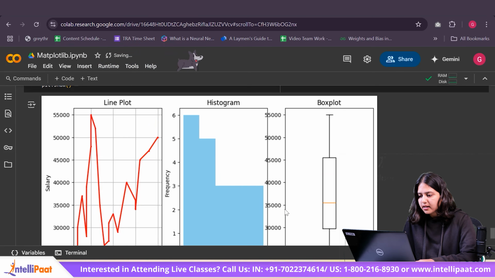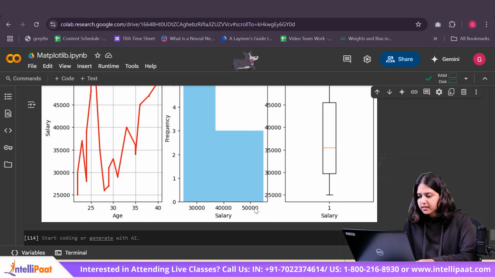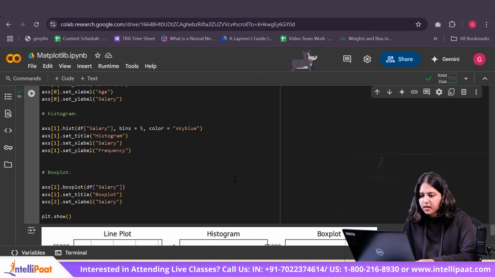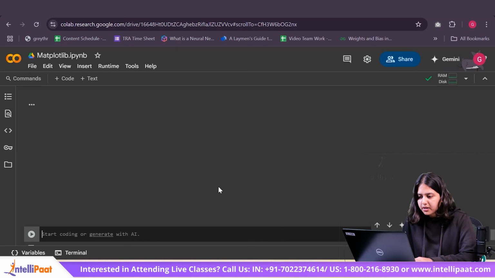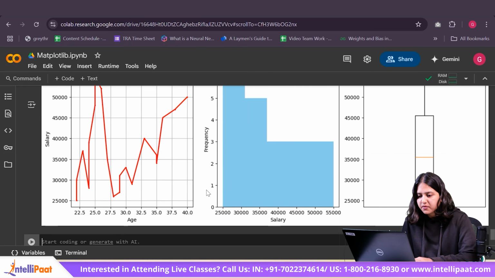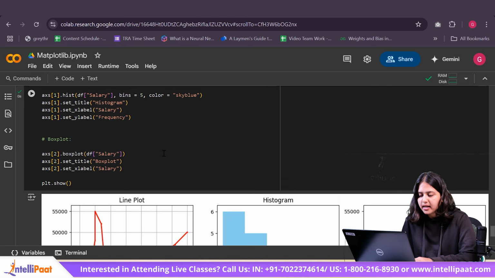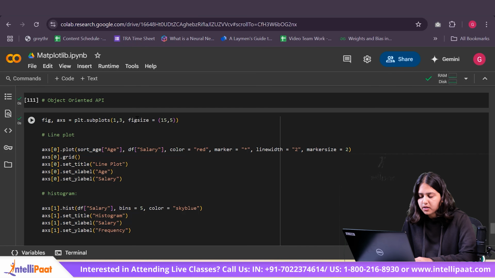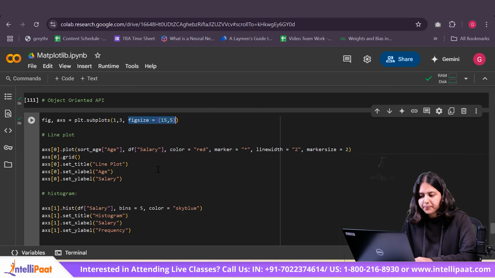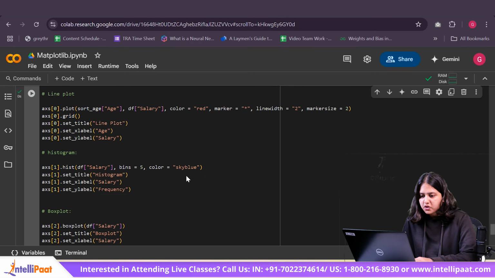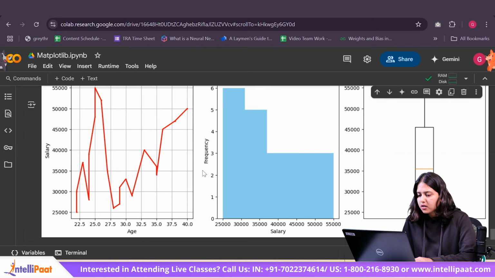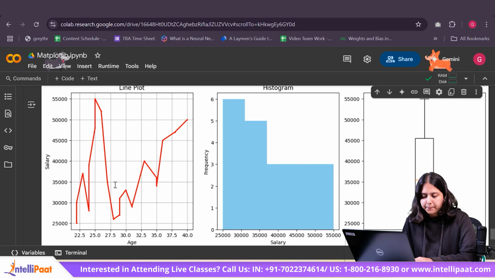So as you can see over here, my plot is sort of coinciding with my second plot. So I can go ahead and increase my x-axis dimension. So I can say 15,5. Now you can see it's fitting perfectly. So you can go ahead and adjust the dimensions for your plots, that is your figure size. So this is how you plot multiple plots together using the object-oriented API.